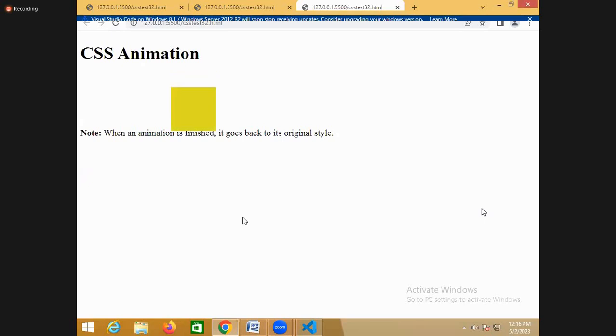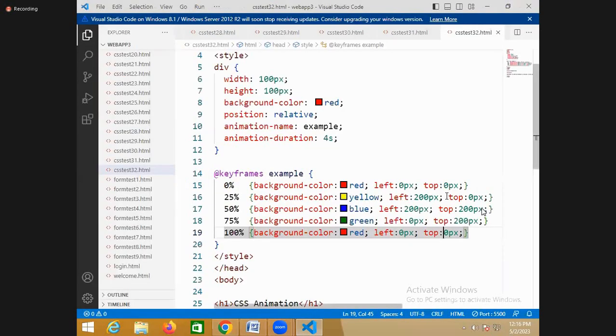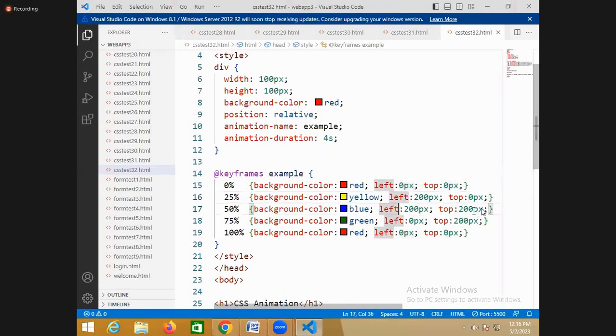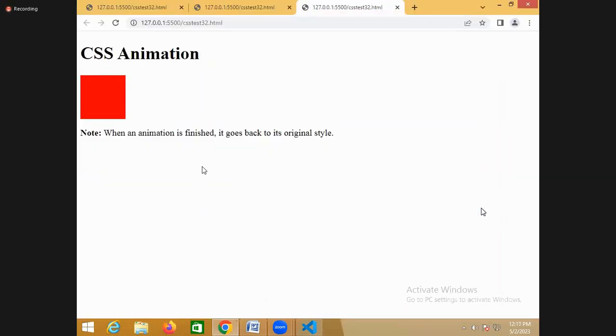Now you are moving like this. You are changing X and Y. But in this case, no changes in X and Y. Here there are changes in X but no changes in Y. In this case, there are changes in X as well as Y. And here, no changes in X but changes in Y, because you are setting top equal to 200. So from the top, you are displaying a 200 position.